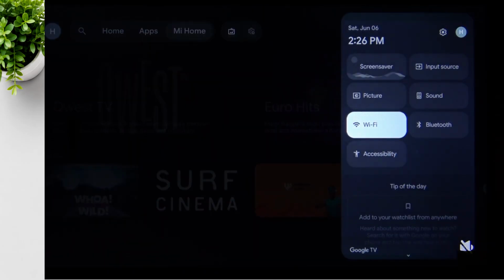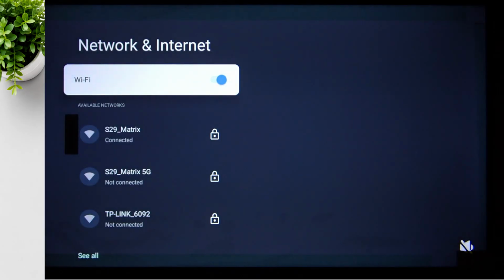First, go to Quick Settings and make sure you are connected to Wi-Fi by selecting the Wi-Fi tile and confirming you have a network.